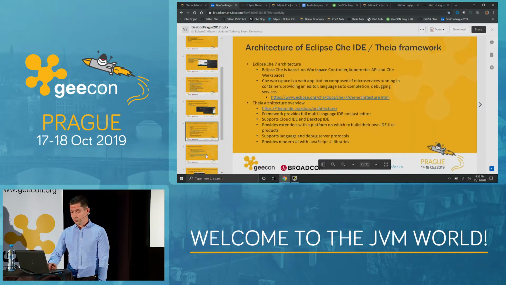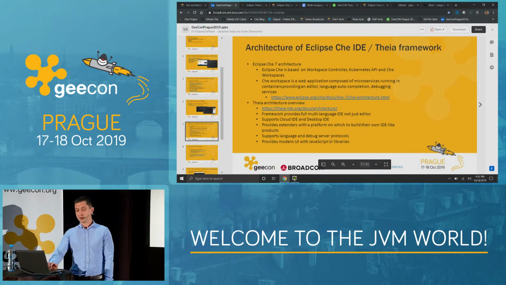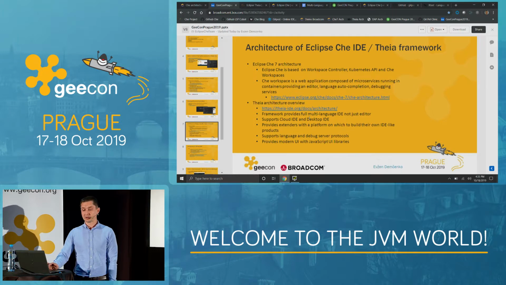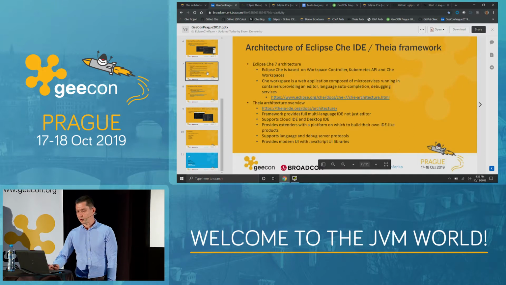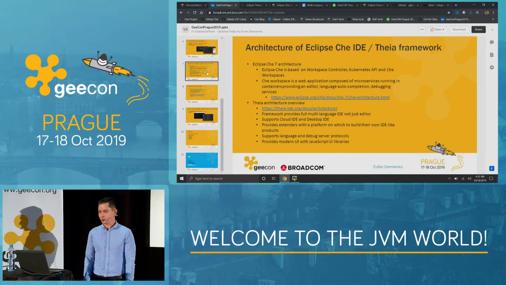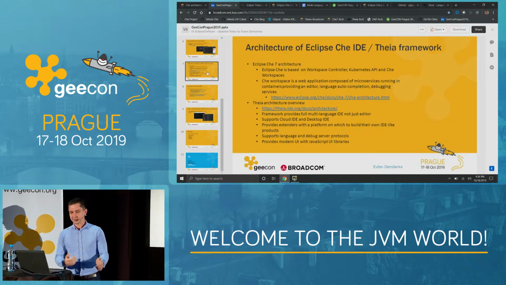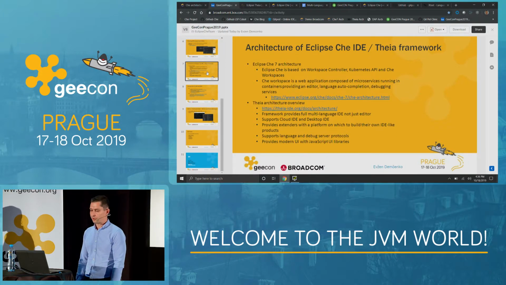So, as I mentioned, the TEA framework provides a multi-language IDE, not just an editor. It runs in the cloud or on the desktop. And this point is very important: it provides extenders with a platform on which to build your own IDE or your own products. You can do it easily with Eclipse, but you may not want to extend Eclipse anymore. And as I mentioned, it provides a modern UI using JavaScript libraries.